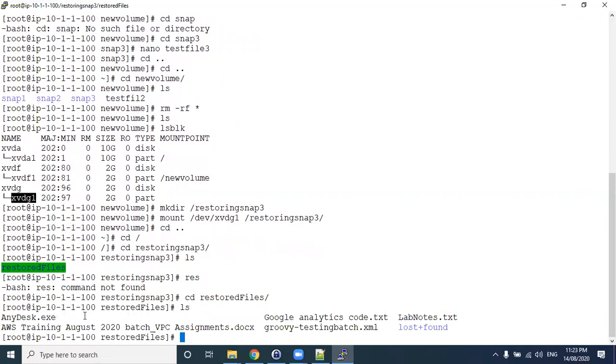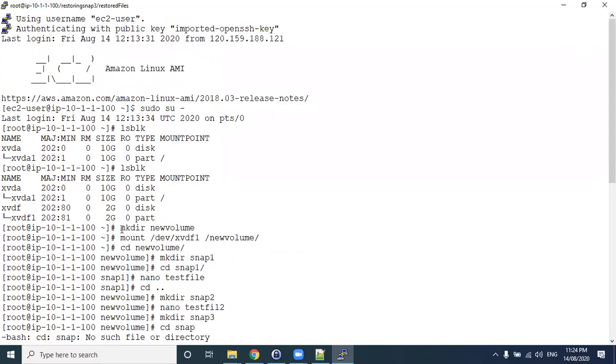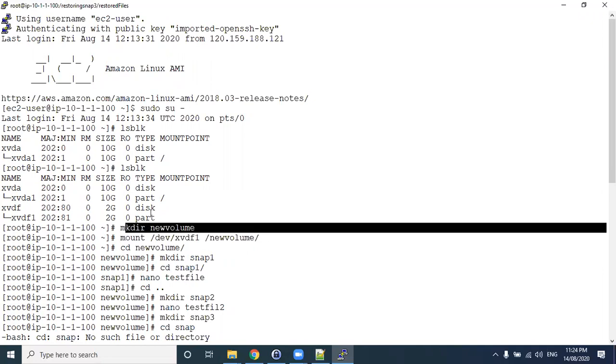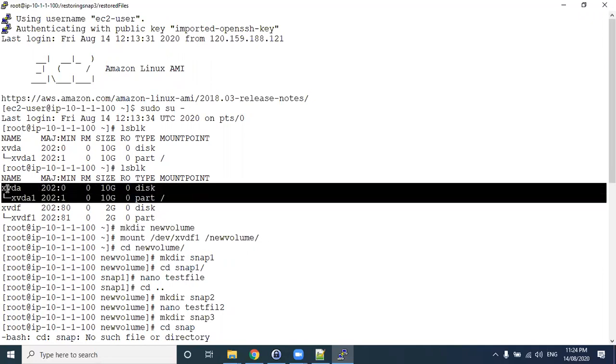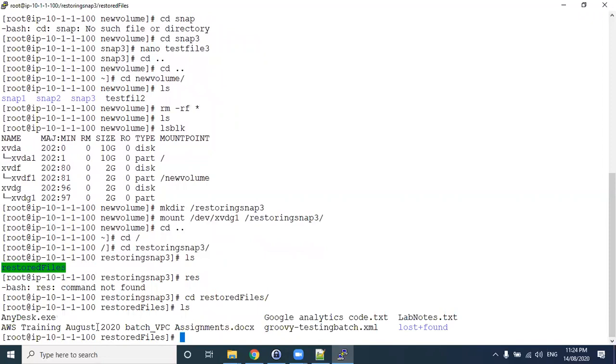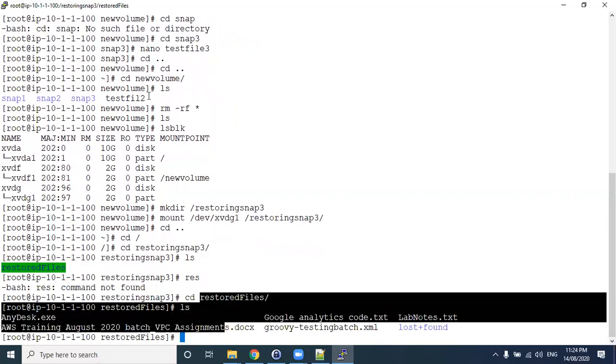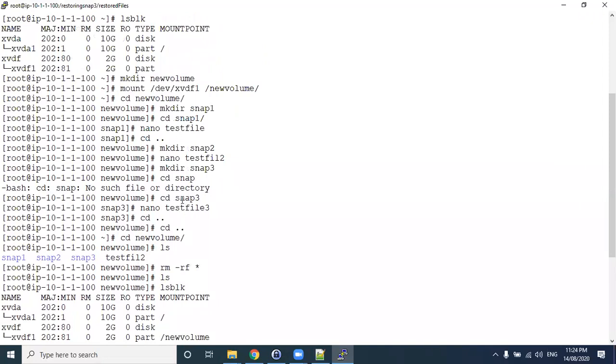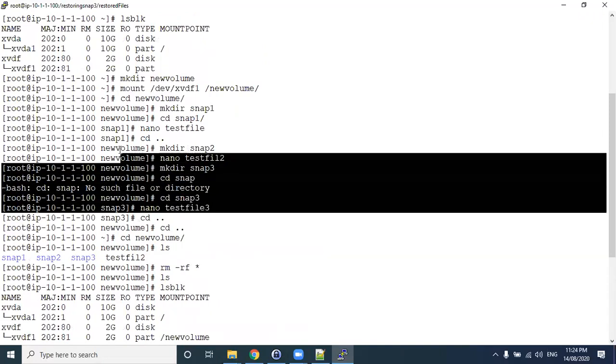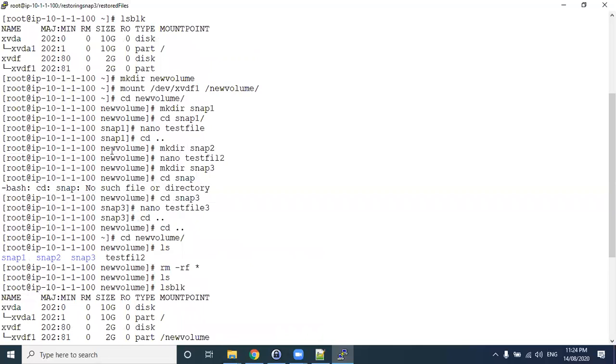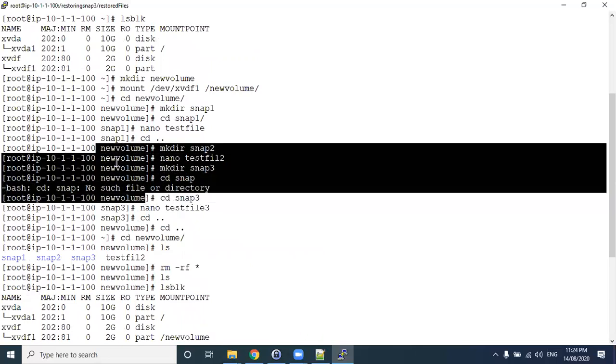So we have taken the, I feel like, yeah. See, we have taken the partition backup of the other restored files, not of the new volume. So we should have taken the snapshot for that, because under the new volume we have created all these folders, right? So you should have taken snapshots for this one. You try this one, and you let me know if you have any issues.